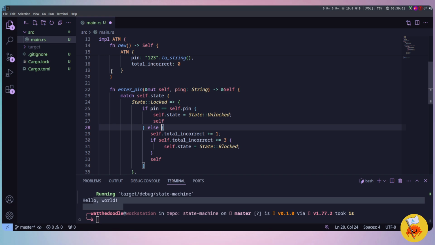So essentially what we're doing, if the state is locked, we check the pin. If it's the correct pin, we unlock it, so we do a state transition. Otherwise, if it's the incorrect pin, we bump up the total number of incorrect tries. Then we check if it's greater than or equal to 3 incorrect tries, and then we do a state transition to blocked, and return itself.